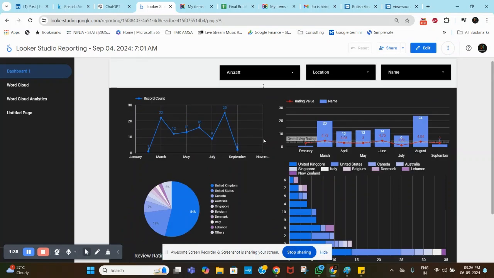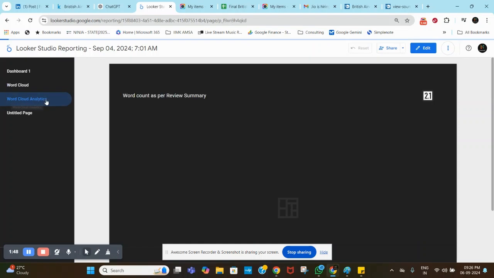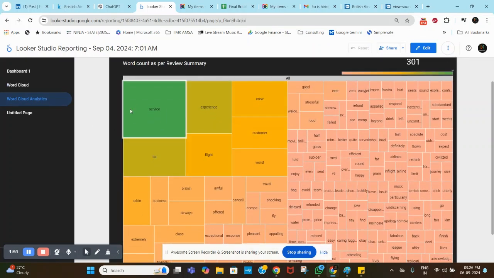And then we also went into the word cloud so that we create a word cloud based on the kind of text frequency. We also created a word cloud analytics where we created a tree map or the heat map of various words based upon their frequency.